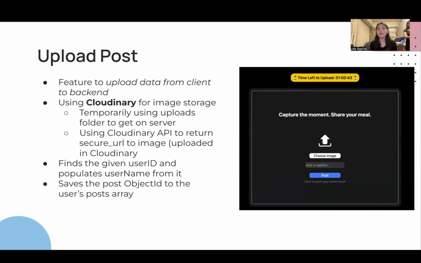We also have upload posts, which is where you actually post your meals. This is where you can upload data from client to backend. For this, we defined a post schema with image, caption, time posted, username, and user ID. For the image storage, we use Cloudinary, which was a free resource. Using the API, it temporarily uses an uploads folder to get the image on our server, and then the API returns the secure URL that can be used to access the image. So we use that as our image source, and the actual image is uploaded in Cloudinary.